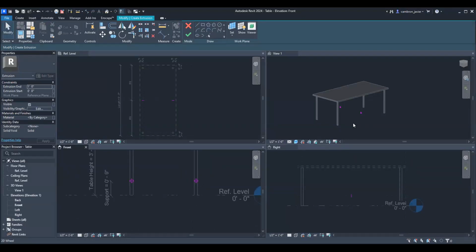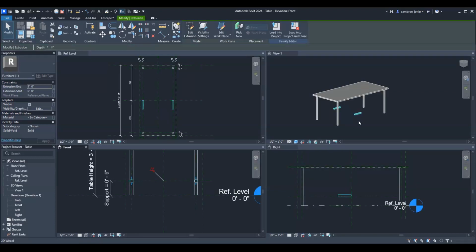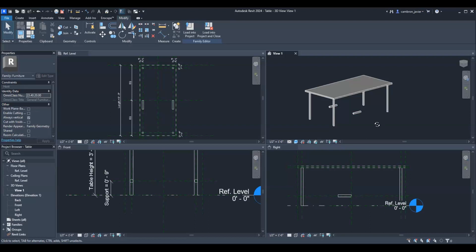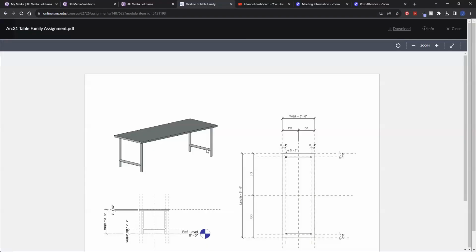So at this point, we're good to go. I think I'm doing this wrong. I am doing this wrong. I'll show you why. Let's hit the check mark. My supports are going from this side of the leg to that side of the leg. Let's take a quick look at the sketch, and they should be going over here from that side to that side. So let's go back.